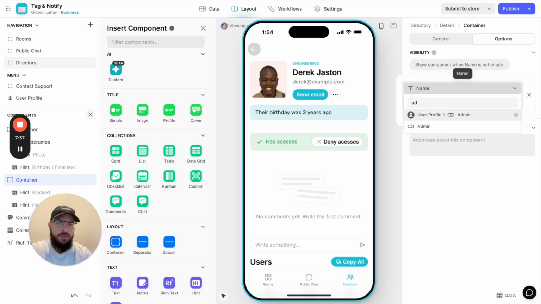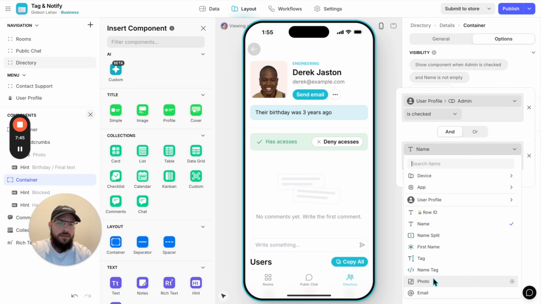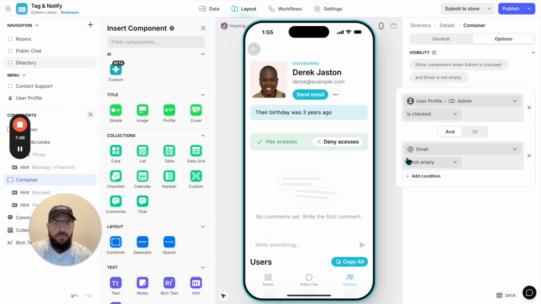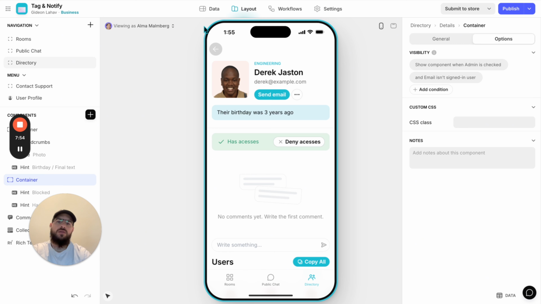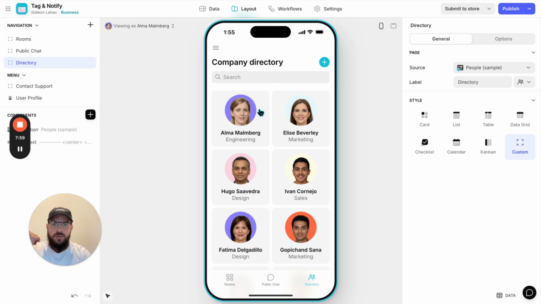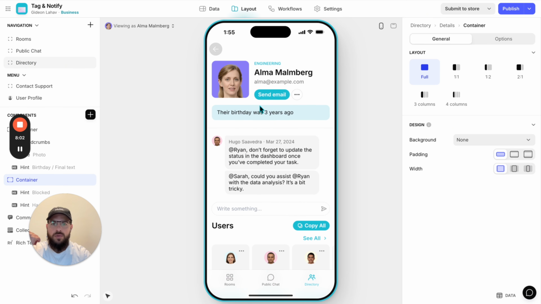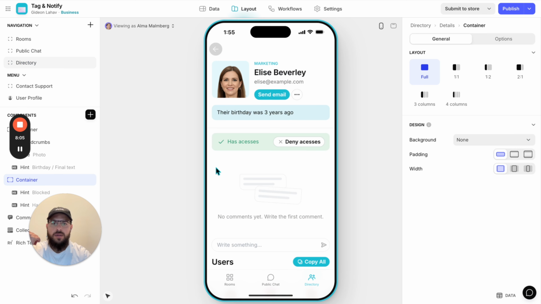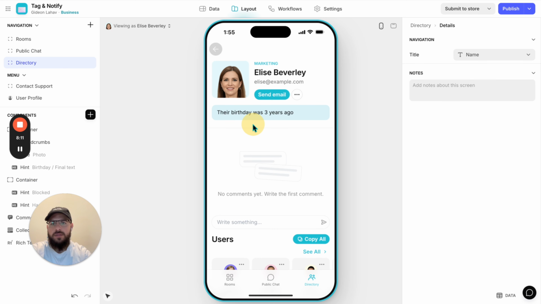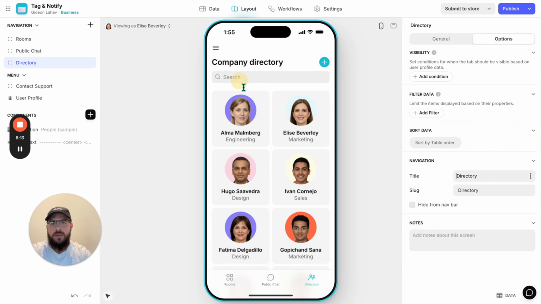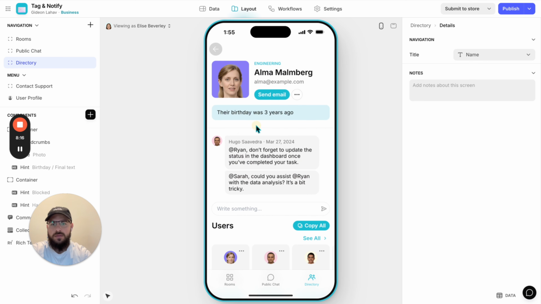And now we can say admin from the user profile is checked, and the email in this table isn't the signed-in user, because we don't want the user to deny himself access. That would be pointless. So if I go here to Alma, we don't see this component, but if you go anywhere else, we can see it. If you log in anywhere else, it's going to disappear altogether. Doesn't matter where I go, because they're not admins.